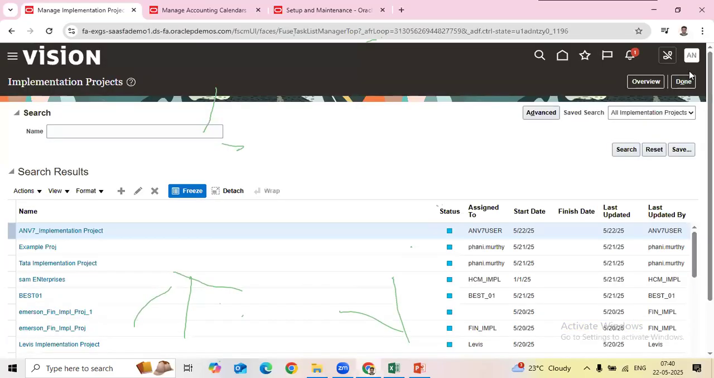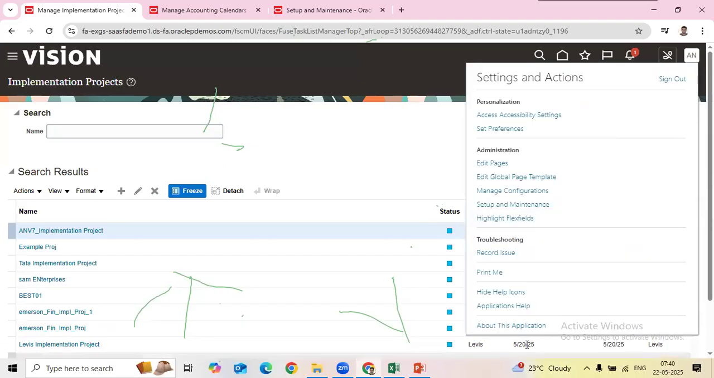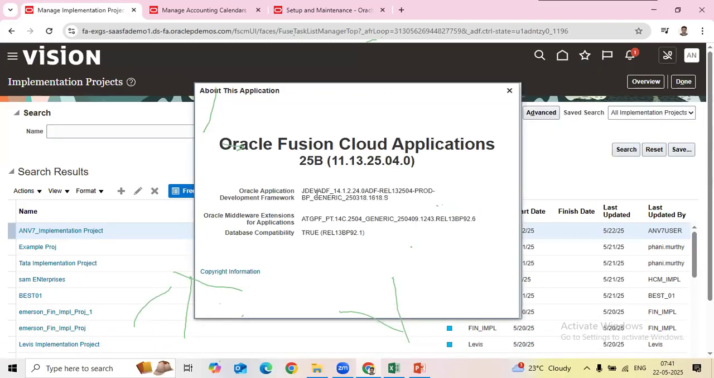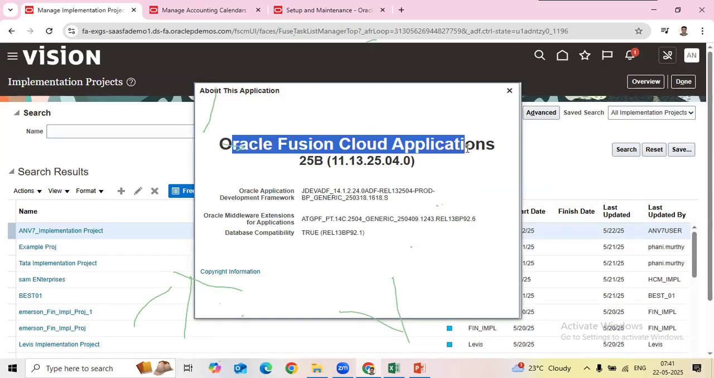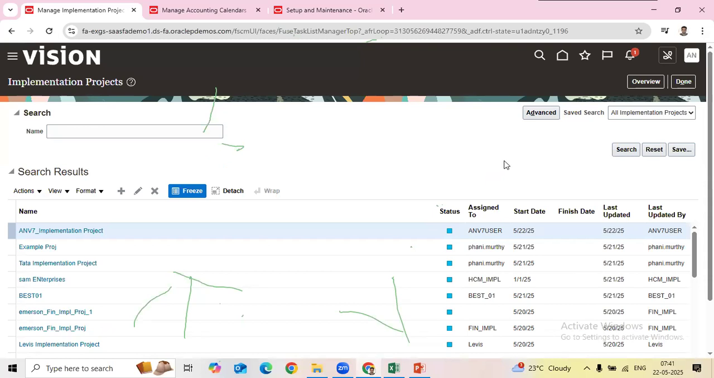Whenever you work on any application for any client or any company, you can check the version from here. 25B Oracle Fusion applications. Okay, that's how we can get to know that.